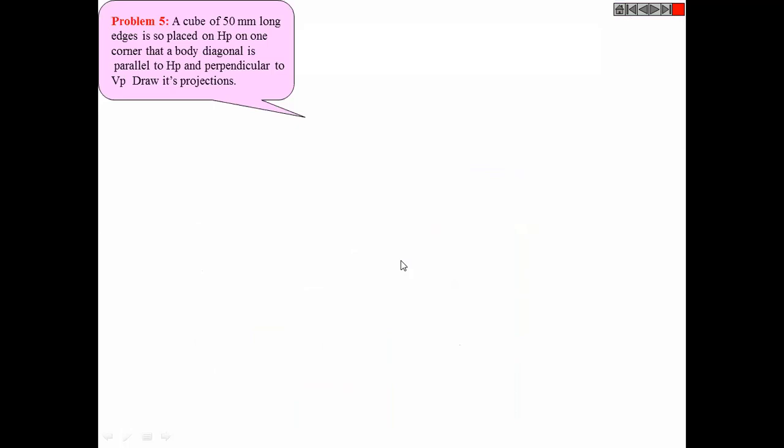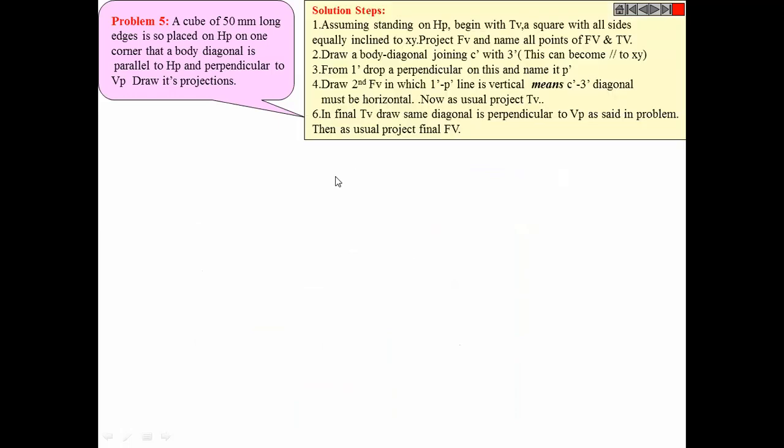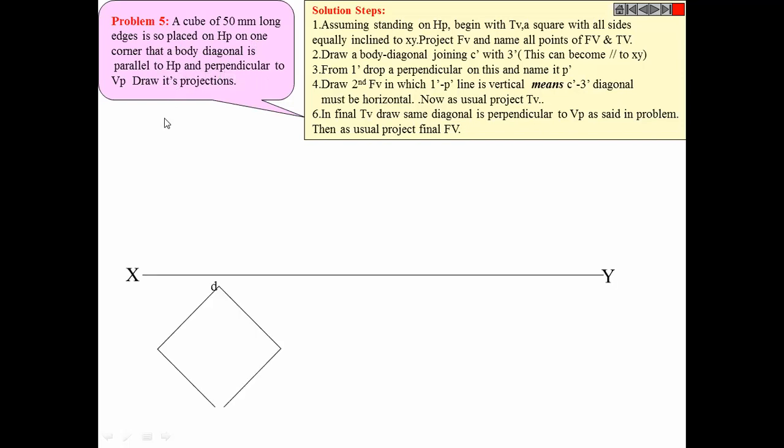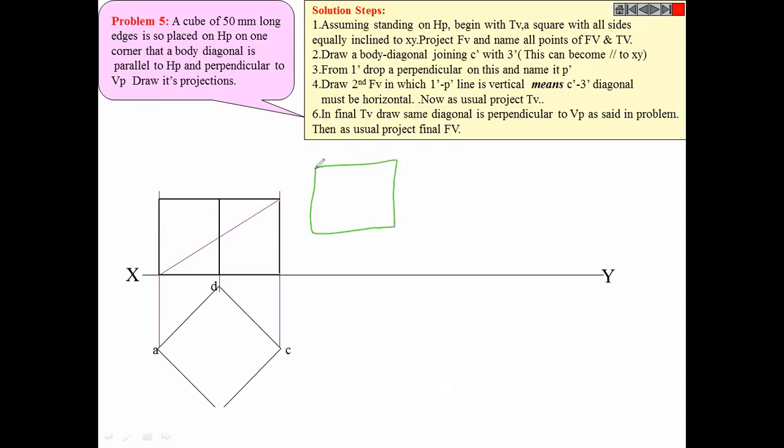Let us see the next problem. I will quickly move through this one. A cube of 50 mm side is so placed on HP on one of its corners that a body diagonal is parallel to HP and perpendicular to VP. Draw its projection. So first of all, the cube is shown. Now the cube is shown such that, see, what is the body diagonal? The body diagonal of a cube joins two opposite corners at opposite faces.